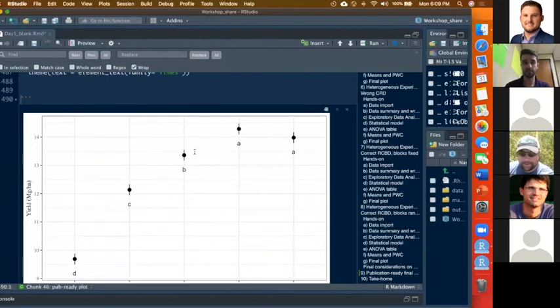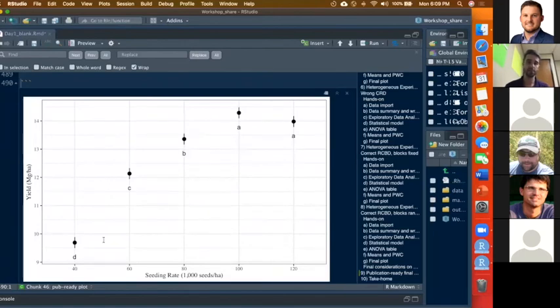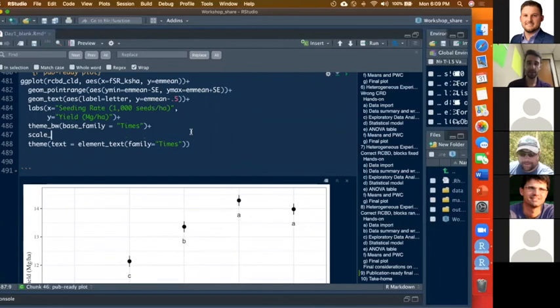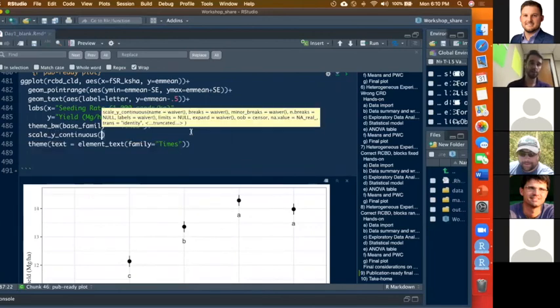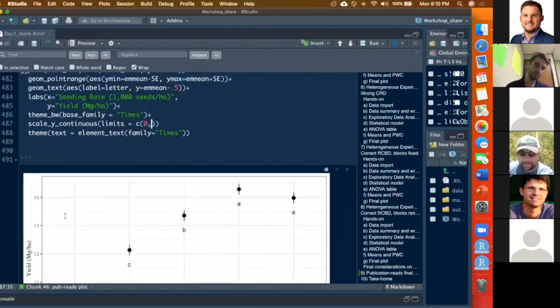And some reviewers actually don't like the plots the way they are right now because they want to see that starting at 0. So for us to do that, I'm just going to come here and say scale y continuous. And then inside of this function, it has an argument called limits. And we can just say where it starts and where it ends. So 0, and let's say 15.